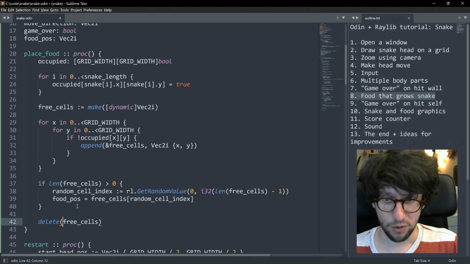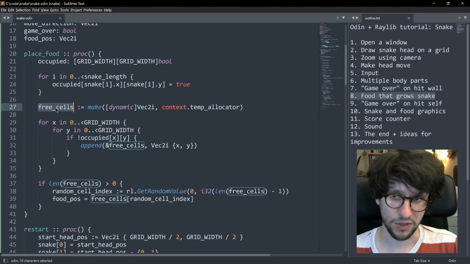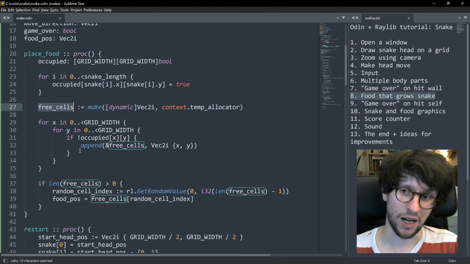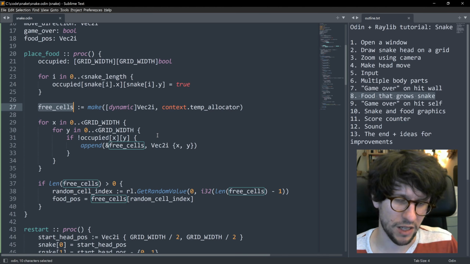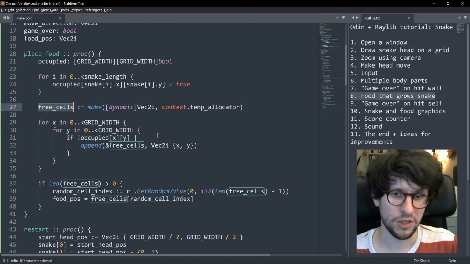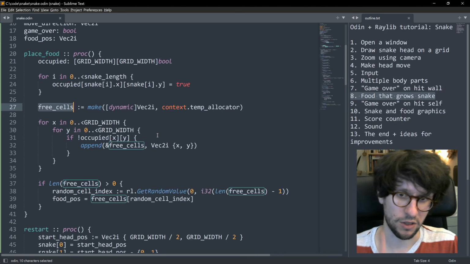But I also wanted to show the temp allocator here for this kind of thing, because I don't care what happens with this memory after this procedure is done, and it's quite nice to not have to write that delete line. Using the temp allocator is nice, especially when you just want to do some stuff within a procedure and then don't care about the memory after that, then you just use it.